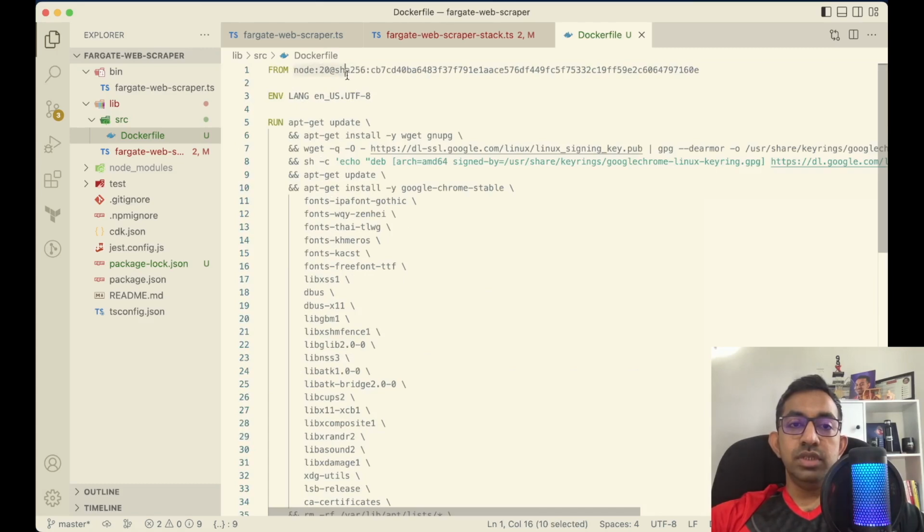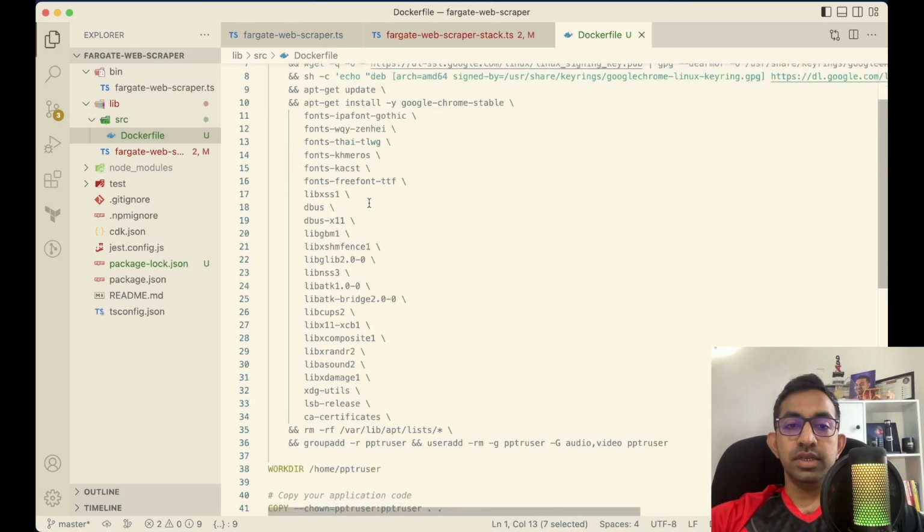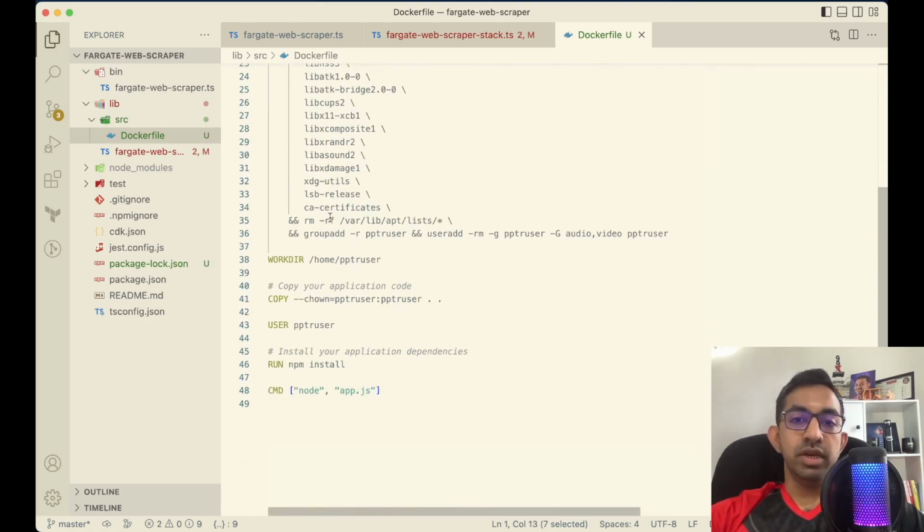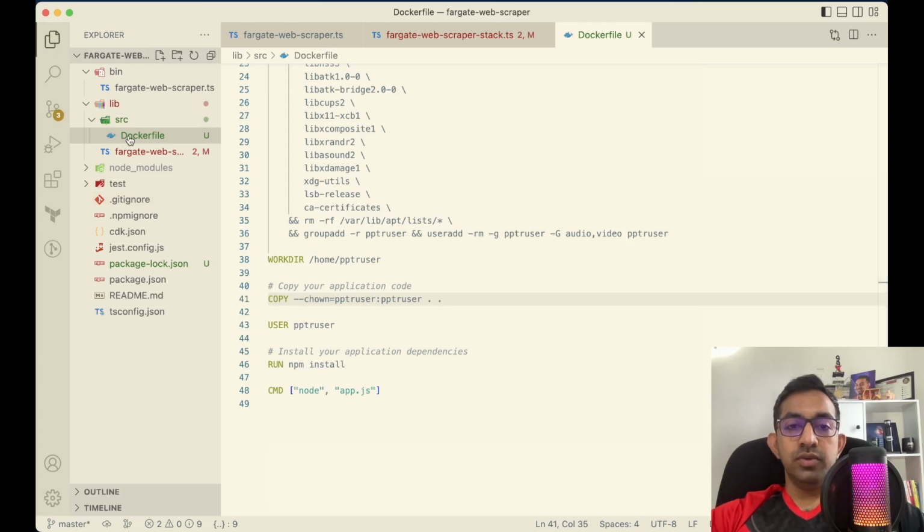I'm using one of the Node 20 versions. And after installing the dependencies that Puppeteer requires, I'm going to copy all the source files. So these two dots mean copy the files from my local machine to the container work directory, right? Okay, so what files? Right now I only have a Docker file, so let's create this app.js file.